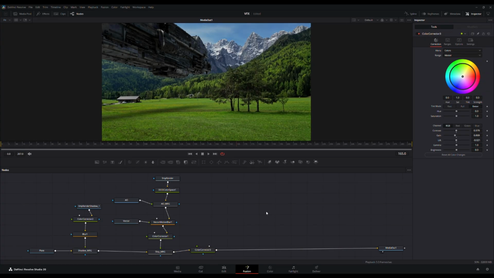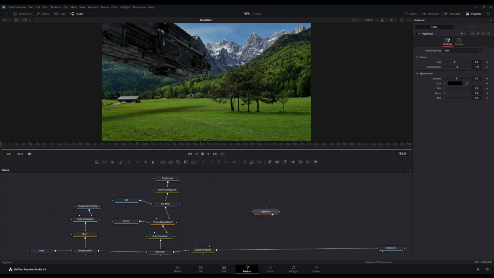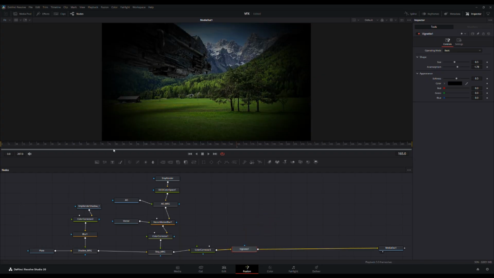You can see that it kind of darkened the image a little bit there with this color corrector number 3. And then next we want to bring in just a slight vignette. So you can again hit the shift spacebar and then bring up the search and then search for vignette. And then we're going to drop that after the color corrector. And then it's going to give us our vignette.